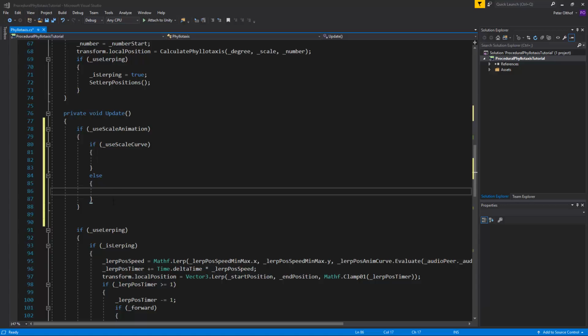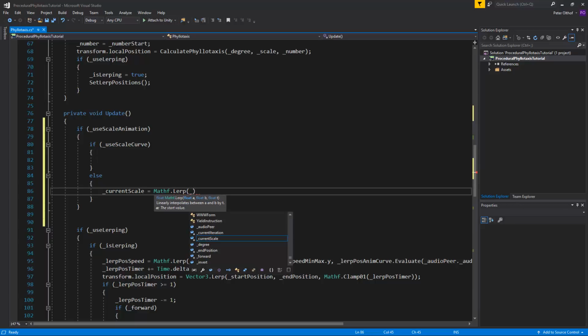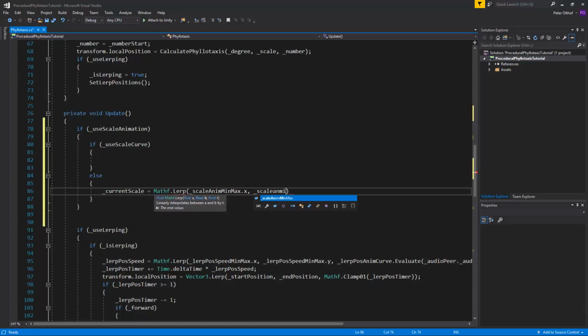So let's do that. Inside the else function we will write the current scale is going to be Mathf.Lerp, and we're going from one position to another position. So the start position is going to be the scale anim minmax.x, the scale anim minmax.y, and it's going to be the audio pair dot audio band, and here we are going to use the scale band that we are specifying. And that's all for the else function.